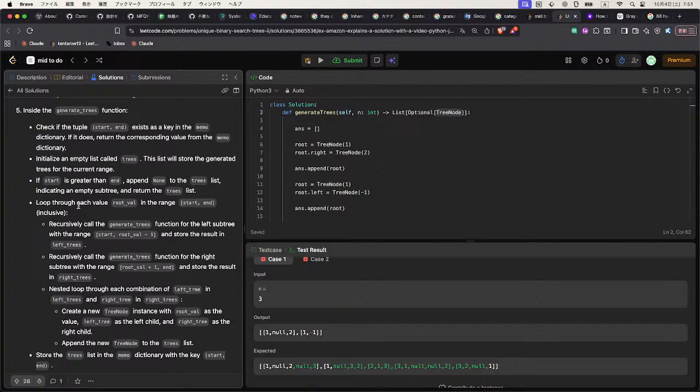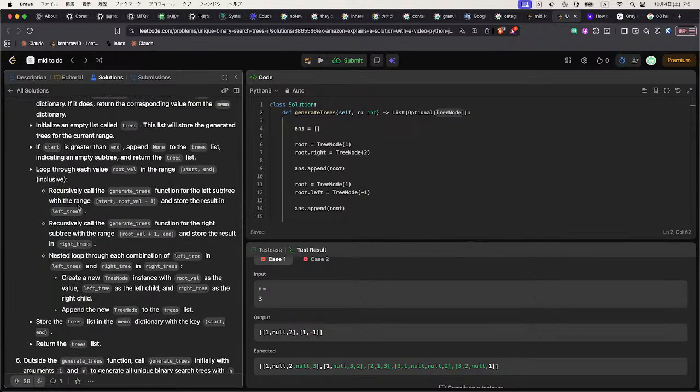Initialize an empty list called trees. This list will store the generated trees for the current range. If start is greater than end, append none to the trees list, indicating an empty subtree, and return the trees list. Loop through each value root inclusive, recursively call generate tree function for the subset with the start root minus 1 and store the result in left tree.